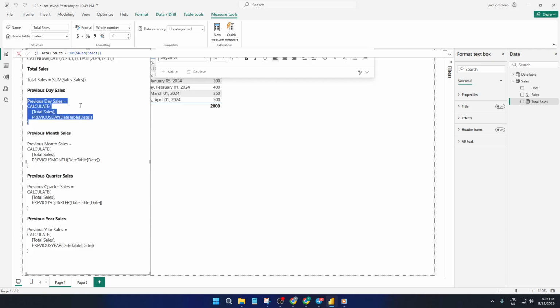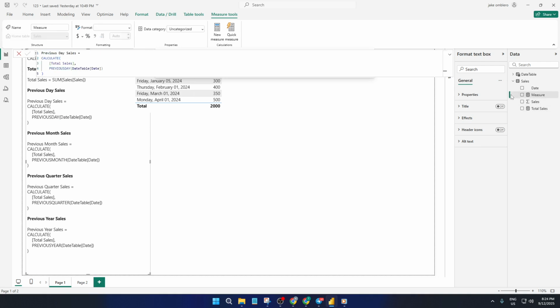These functions are amazingly powerful. They allow you to automatically reference sales from the last day, month, quarter, or even year without doing any manual calculations yourself. Let's see the results. Add a table visual to your report and drag in date table date as the rows. Then drop in all your new measures: total sales, previous day sales, previous month sales, previous quarter sales, and previous year sales.